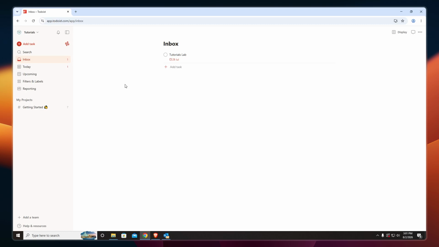Hey everyone, today I'm going to show you how to add new Todoist tasks from Outlook. Without any further ado, let's get started.